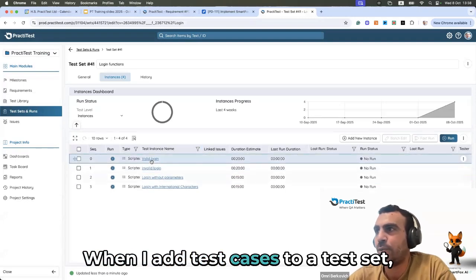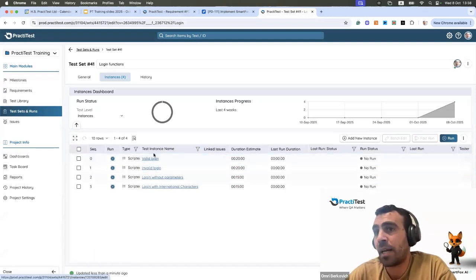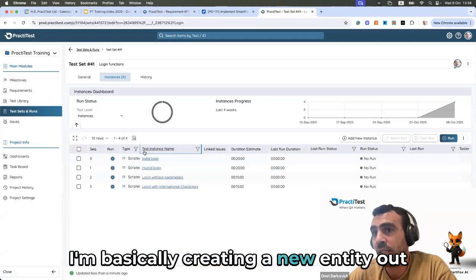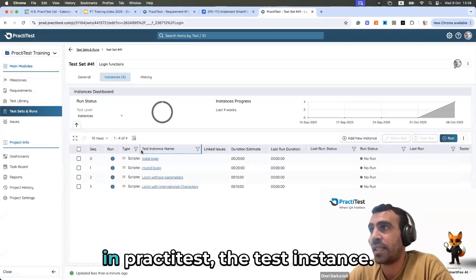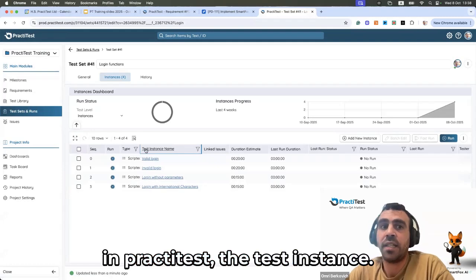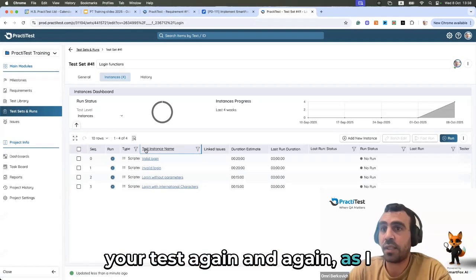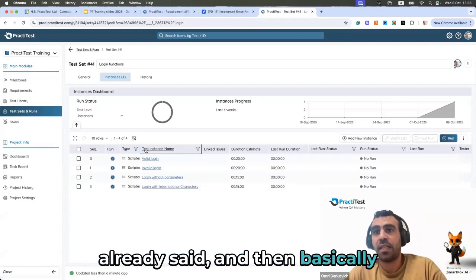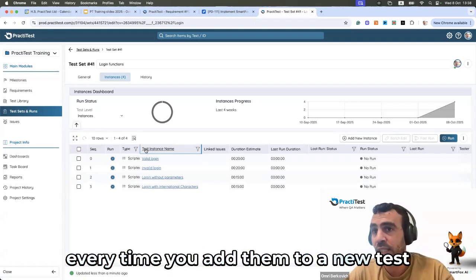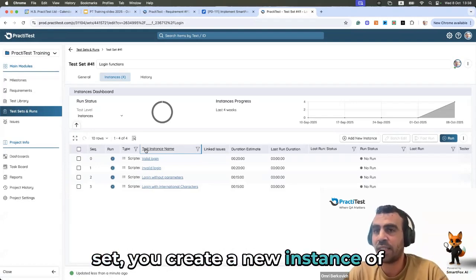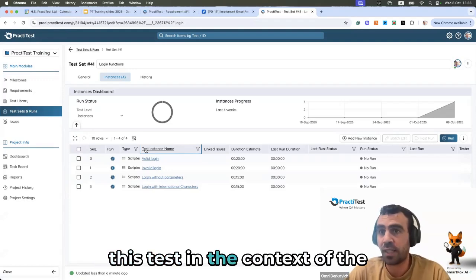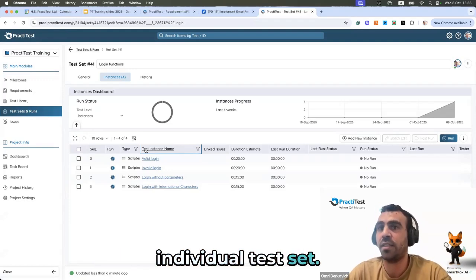When I add test cases to a test set, I'm basically creating a new entity out of them, which we call in PractiTest the test instance. The idea here is that you can reuse your tests again and again, as I already said, and then basically every time you add them to a new test set, you create a new instance of this test in the context of the individual test set.